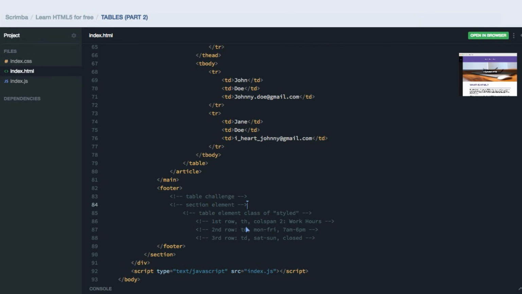On the first row, we're going to have a table header cell with a colspan of 2, and you're going to write work hours in there. And for the last 2 rows, you're going to have a table data cell with the following content inside of it. We're going to be using these elements in the next lesson. You should be able to do them. Either way, I'll see you in the next lesson.